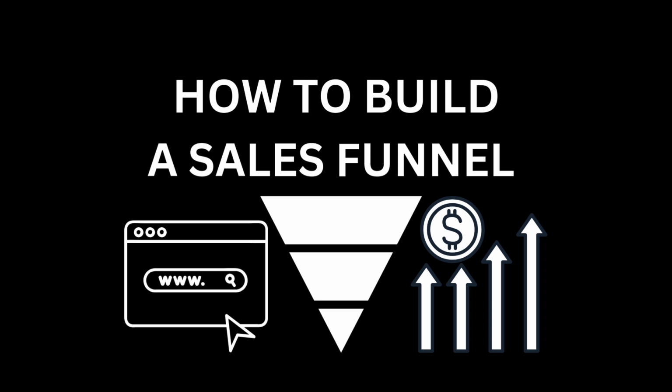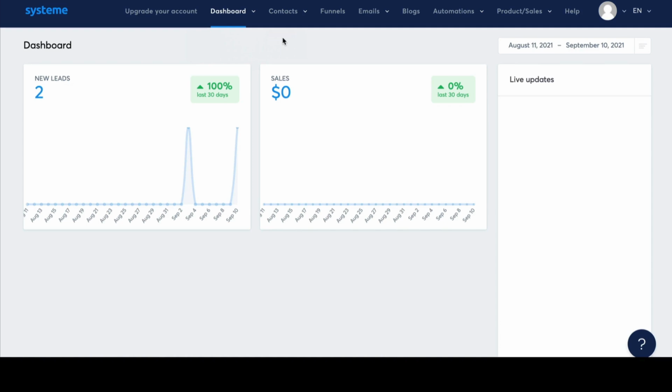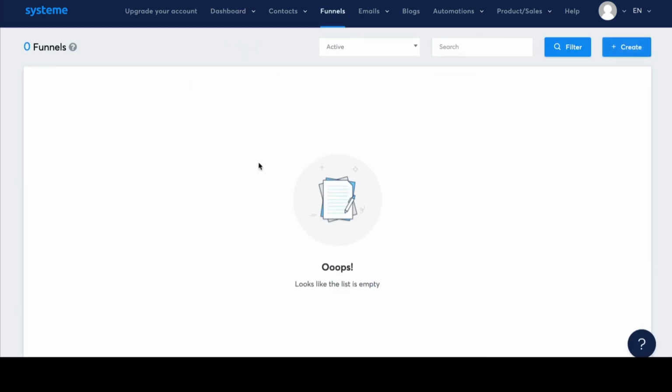How to build a sales funnel. Entire sales funnels in just a few clicks. To do this, select Funnels on your dashboard, and this is where any funnels that you have created will appear. You can filter them based on whether they're active or inactive, as well as search any of the terms you've used in their name. Let's create one together.